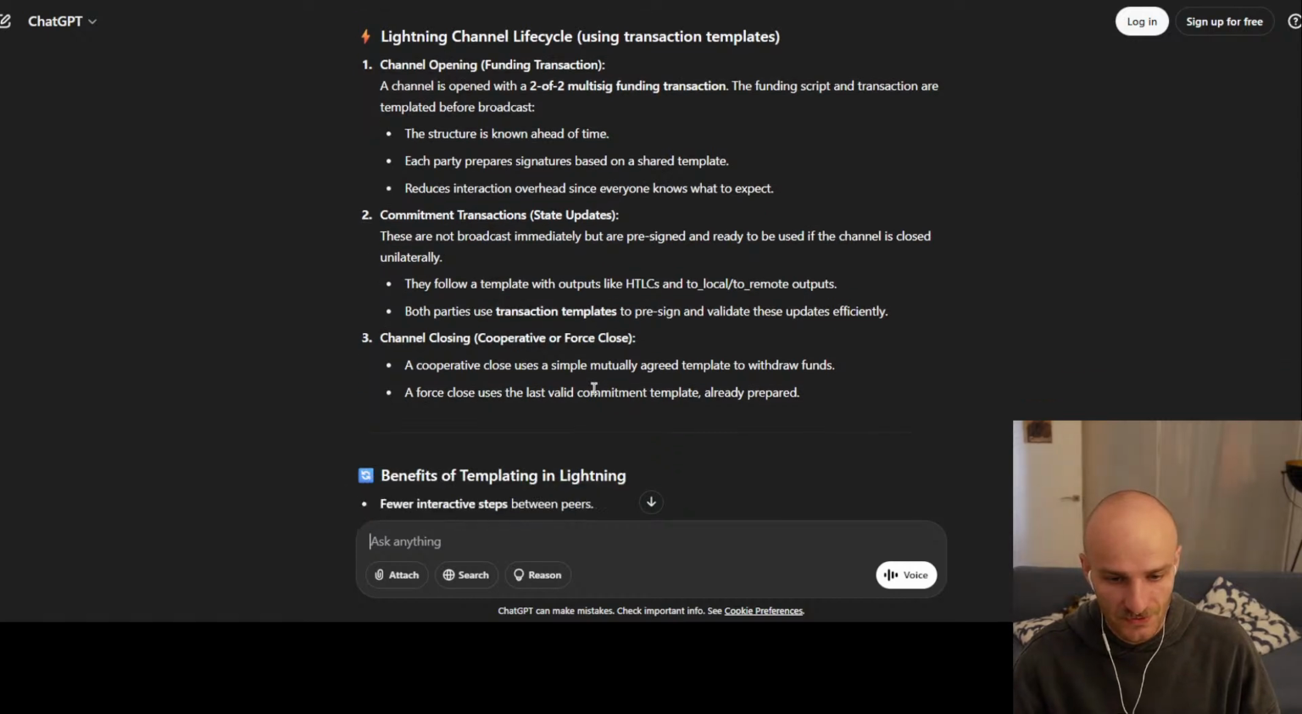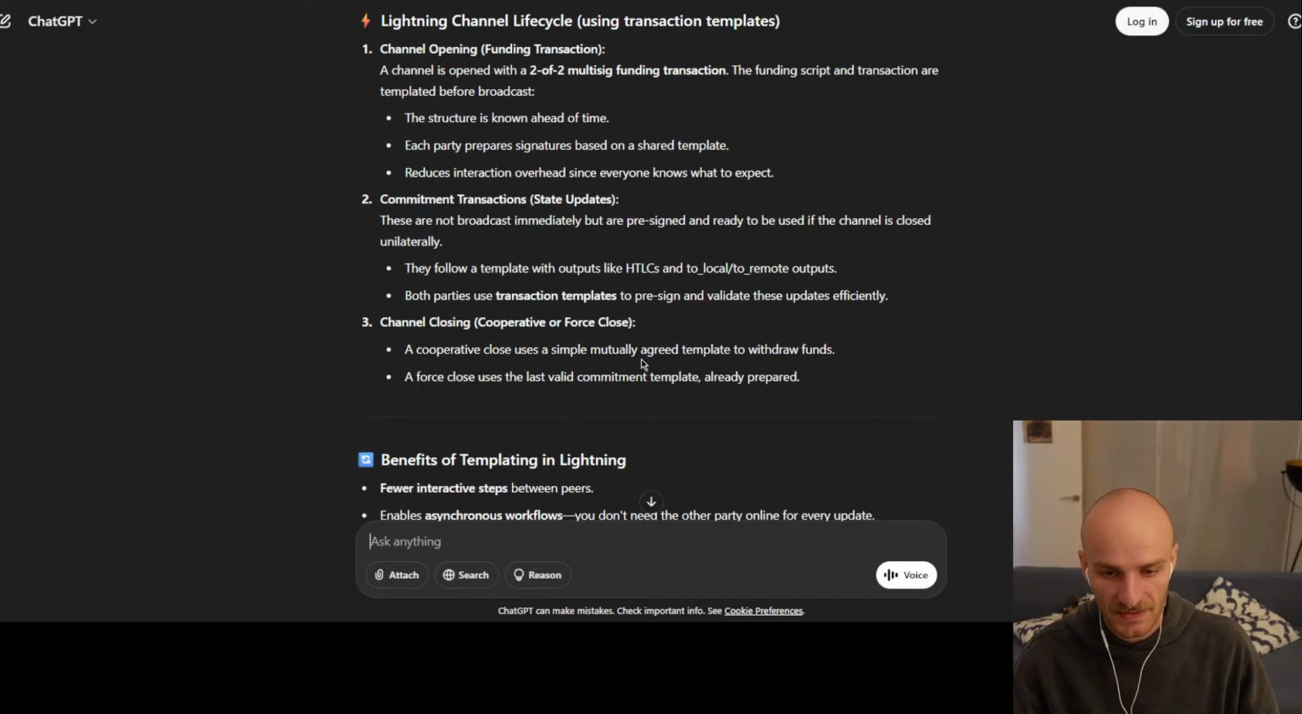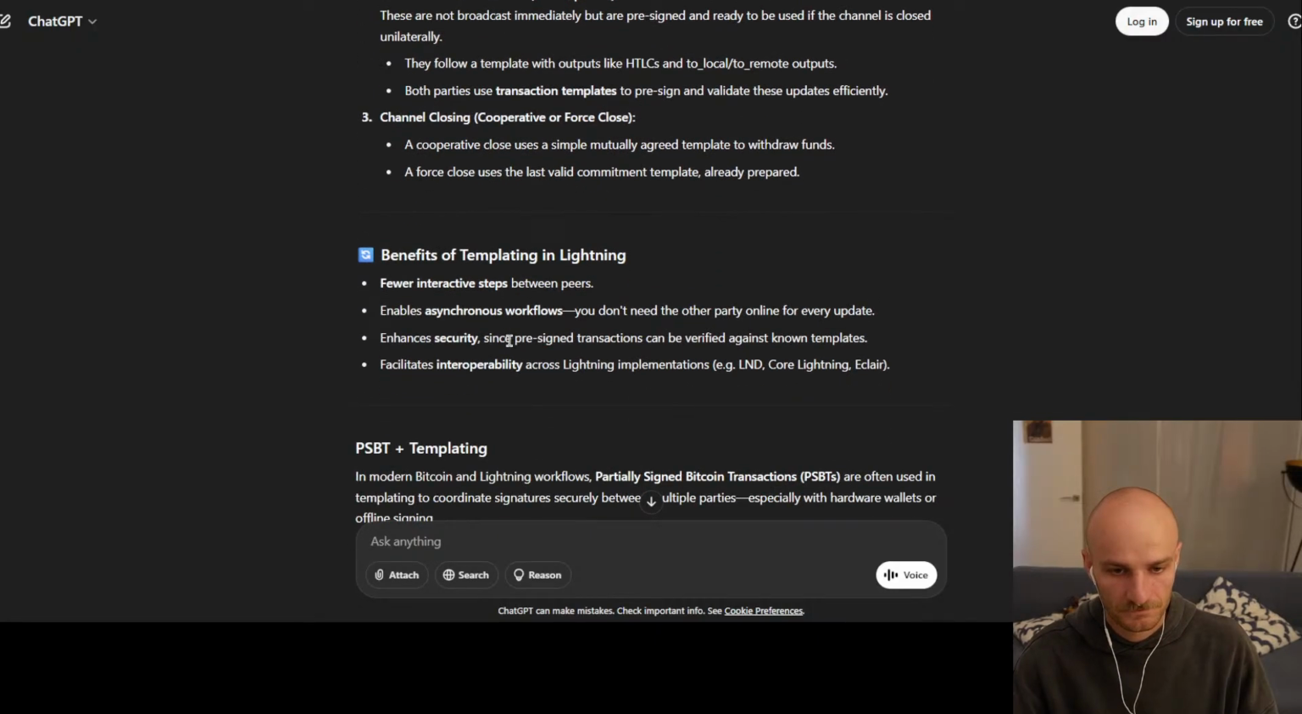Cooperative or force close. A cooperative close uses a simple mutually agreed template to withdraw funds. A force close uses the last valid commitment template already prepared. Enhances security since pre-signed transactions can be verified against known templates. Facilitates interoperability across Lightning implementations.